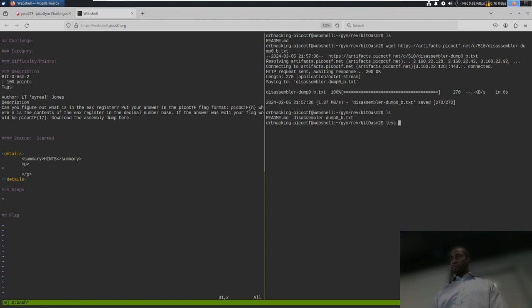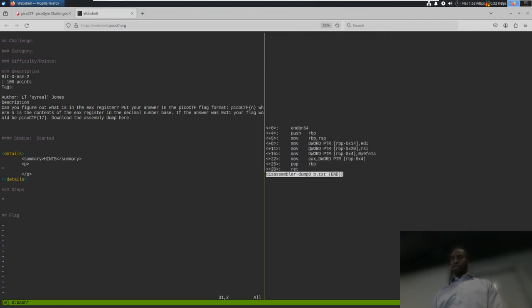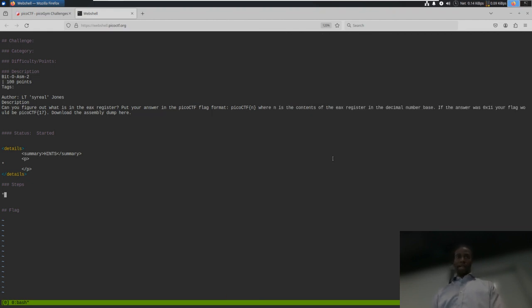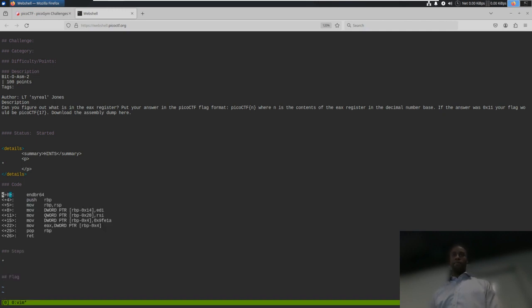I can less it again, just disassembler dump, text file. Again, not a whole lot going on here, so I'm going to do the exact same thing I did last time and kind of try to simplify my analysis by just including it right here inside my README. I'm going to read that disassembler dump that's now in the same directory we are.